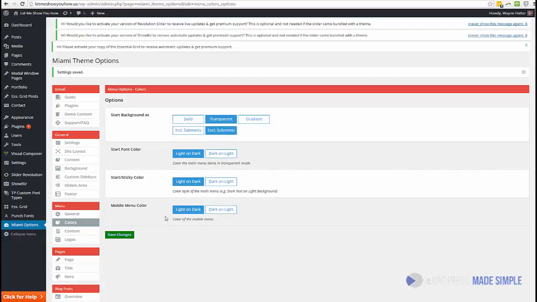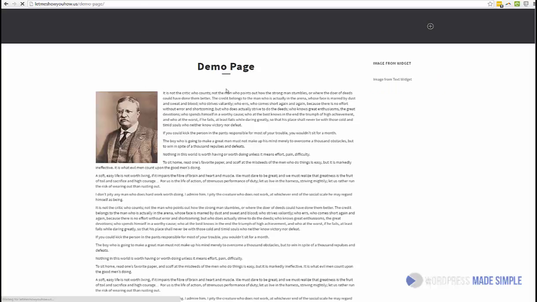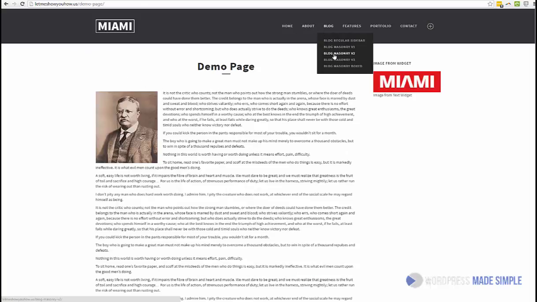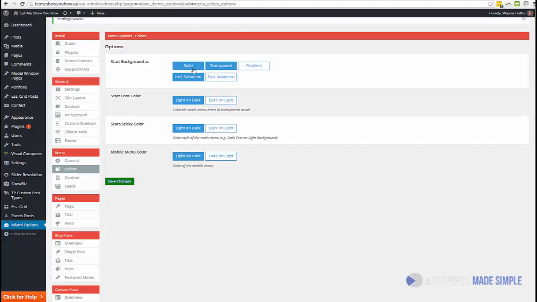You can exclude the sub menu. Just all different types of settings that you can work with. I'm going to reload the page so you can see what that looks like. So there we go. Everything's looking good. So we'll just go back to transparent, and we'll include the sub menu.